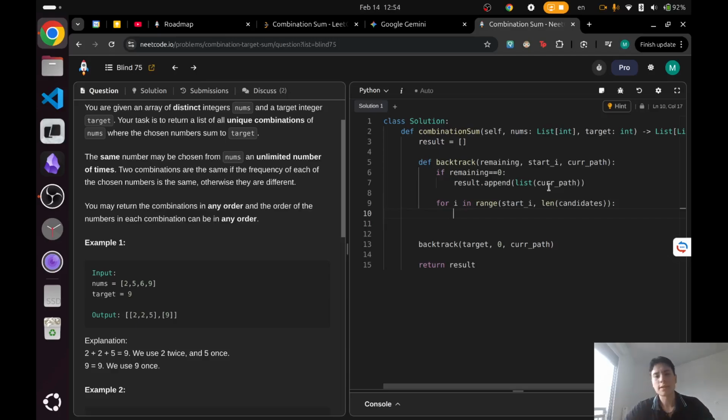We can directly optimize this problem, because we know that if we take a node, and choosing to include this node is already greater than the remaining, it means that any other branch that includes this node at this point is also going to be greater, hence we don't have to include it. So we can prune the tree at that point. So we can say if num is greater than remaining, then we can just simply break, right?